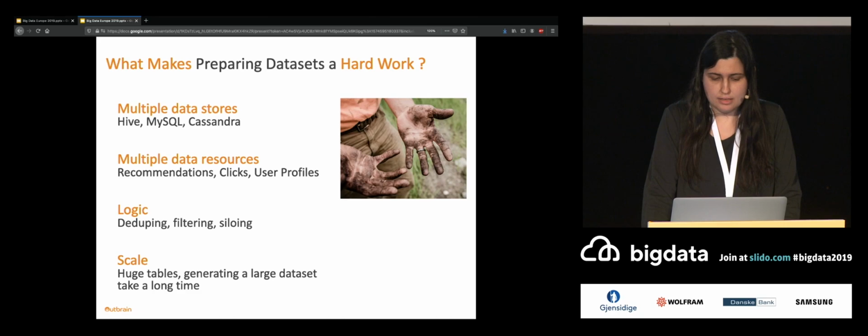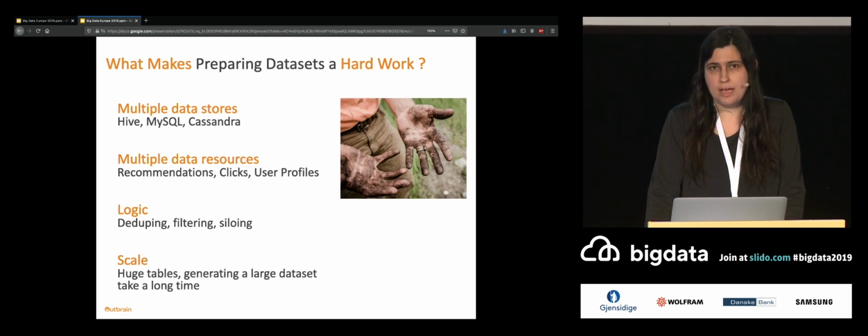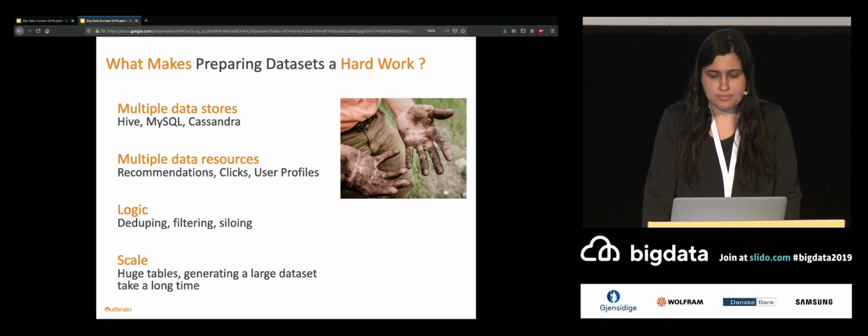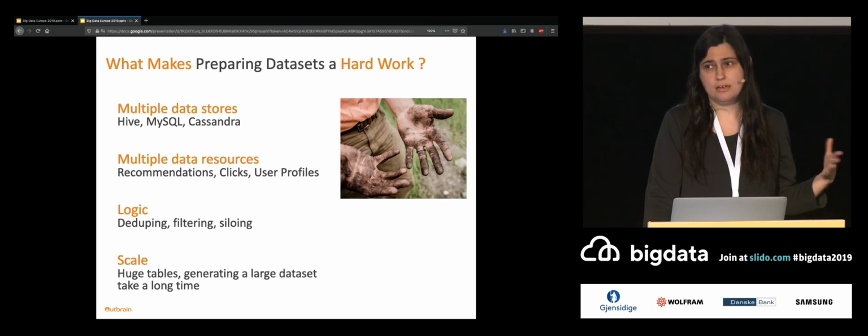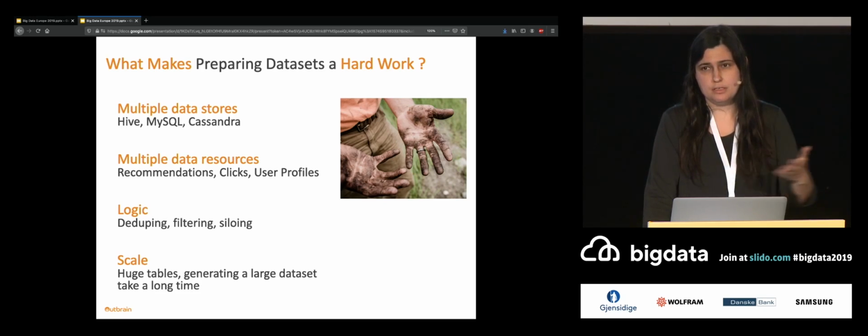Secondly, we have multiple data resources. Even if I'm taking only Hive, for example, on top of that we have many different tables. We have a separate table for recommendations, then we have clicks, we have the user profiles, and again this data is separated because it is generated by different flows in the system.